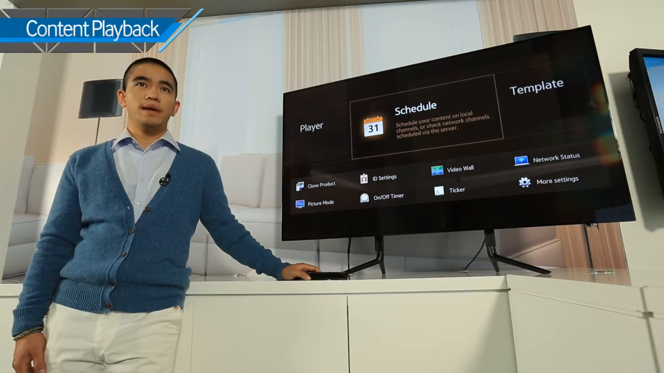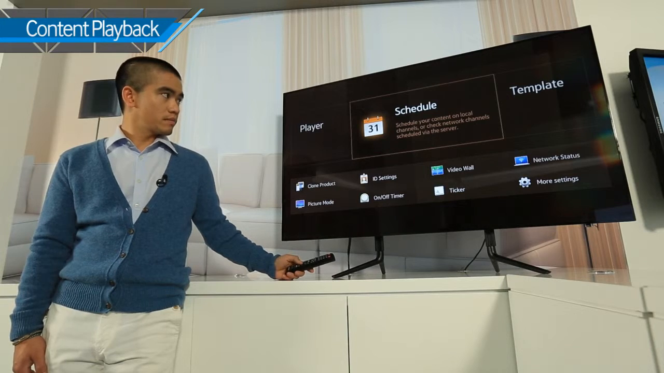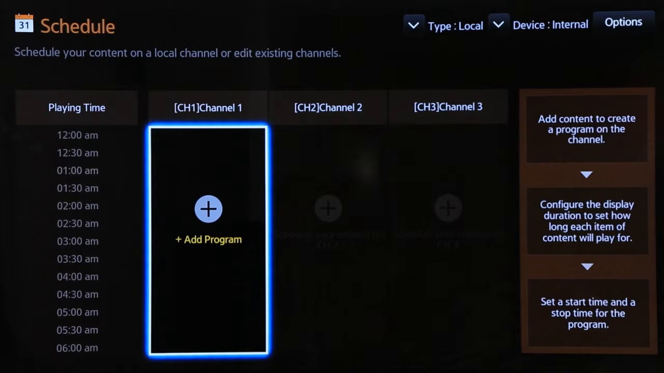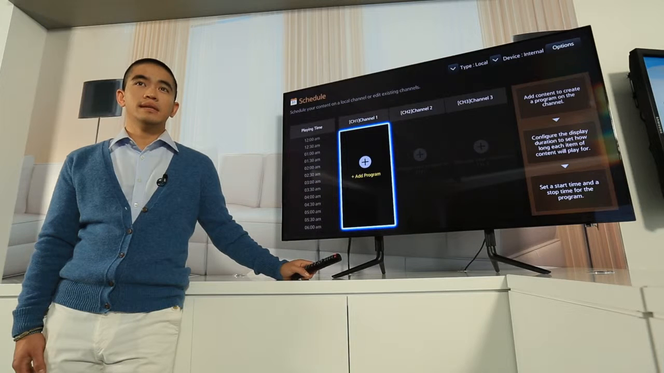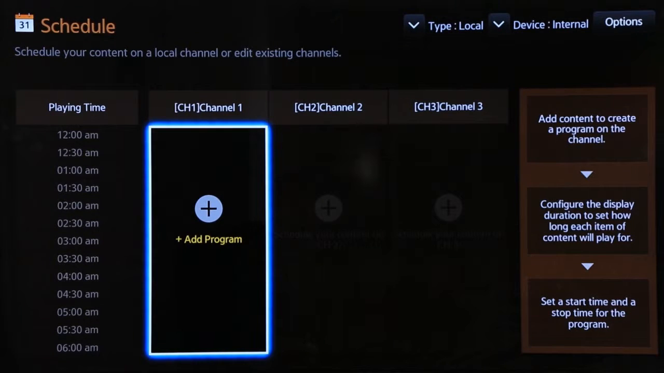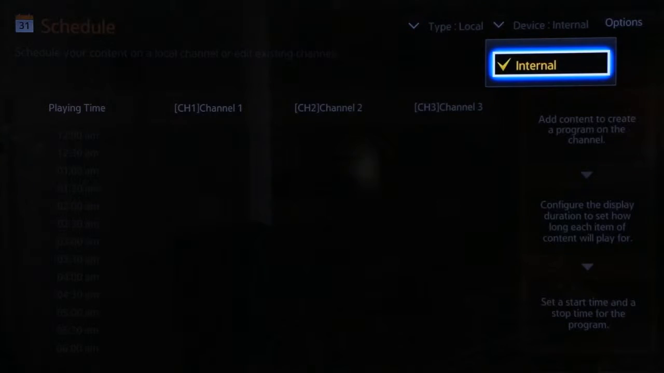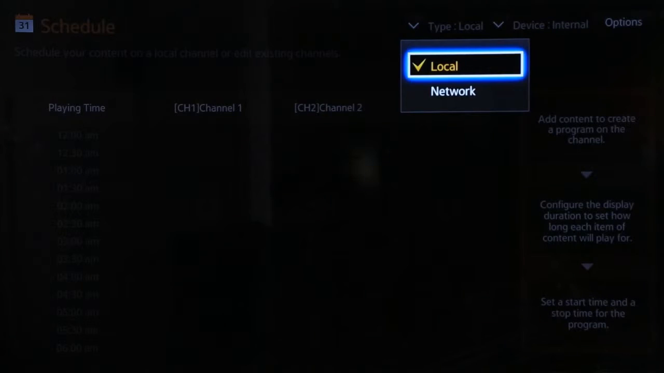Now that we have our template, let's schedule it. So back on the home page, go to the scheduler. Here you can schedule the contents that you have either created on your LFD or uploaded onto it. As you can see, because this is an S2 player, it also supports local multi-channel as well. If you look on the upper right hand corner, you can see whether the schedule you're seeing is either the local schedule or the network schedule.